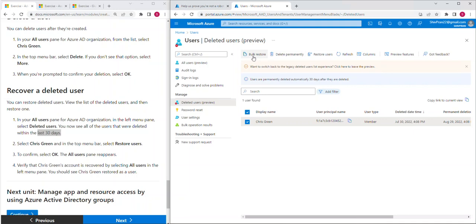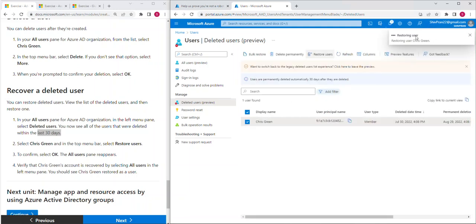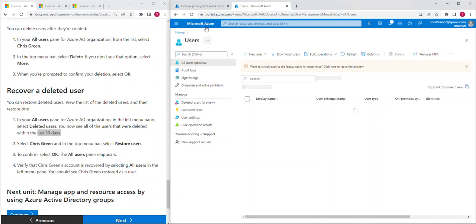You can do bulk restore if you want to restore multiple user accounts, or you can click on restore users to restore a specific user. Okay, so here you can see the notification. It says user successfully restored. Now again we can go to our all users page, and if you don't see the restored user, you can refresh the browser, or within the Azure portal you can click on this refresh button so that it can load the latest information.